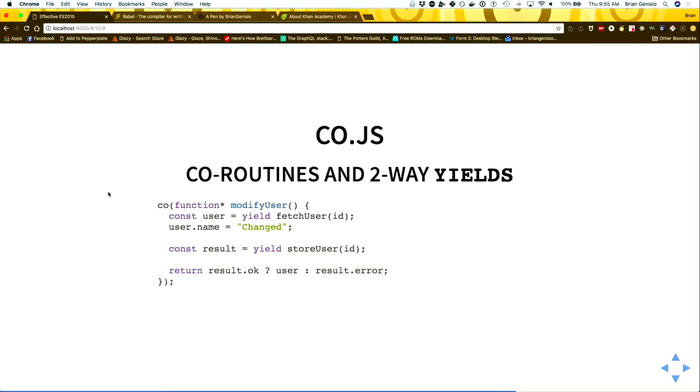And now I can write this code that is synchronous as you read it, but asynchronous in nature. Instead of saying fetch user dot then user dot, and so on, and return user, et cetera, I can write this synchronous code.